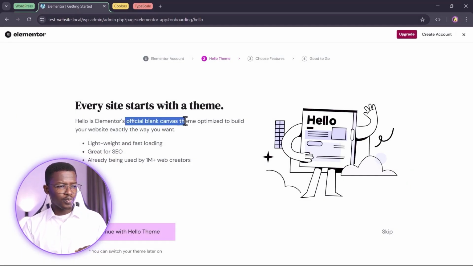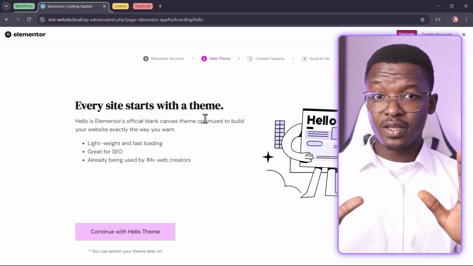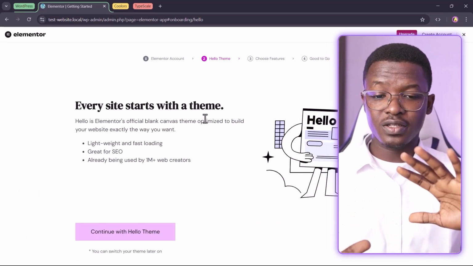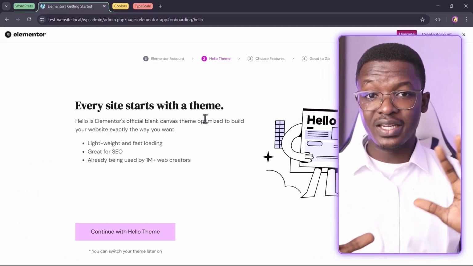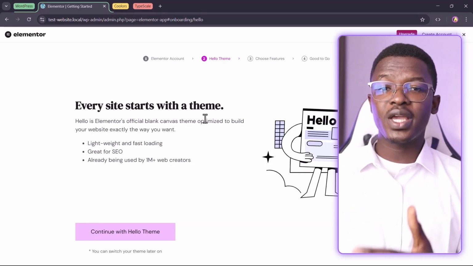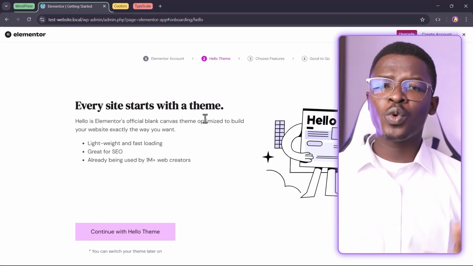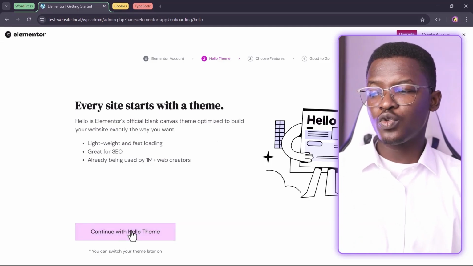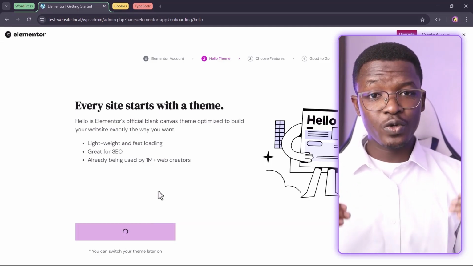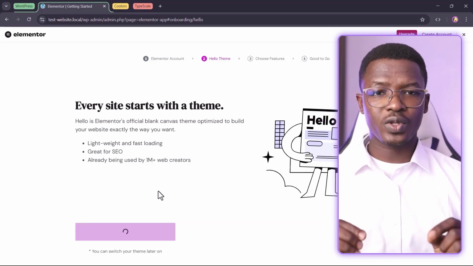It's an official blank canvas theme. So it's blank. It doesn't do anything. It doesn't affect your website design in any way once you make use of the Elementor page builder to page build. So we want to do that. We want to click on Continue with Hello Theme so that it can download the Hello theme and install that for us.